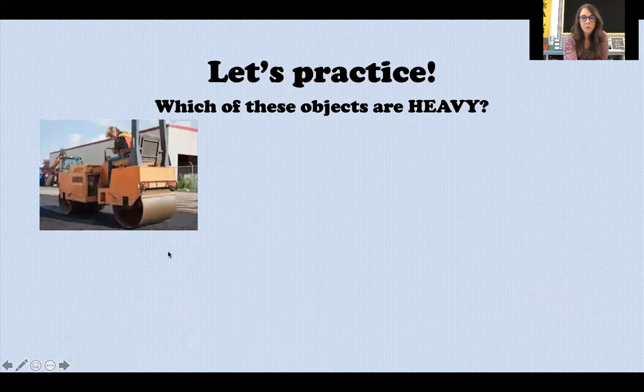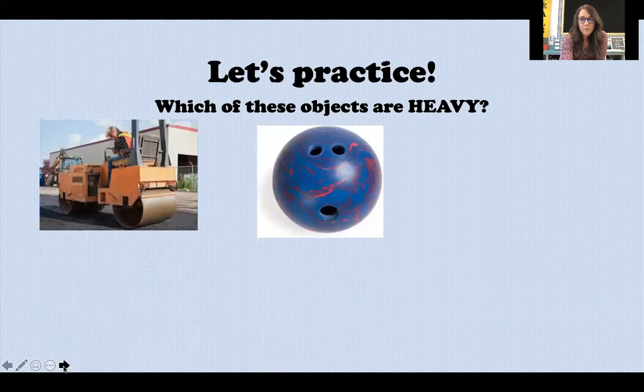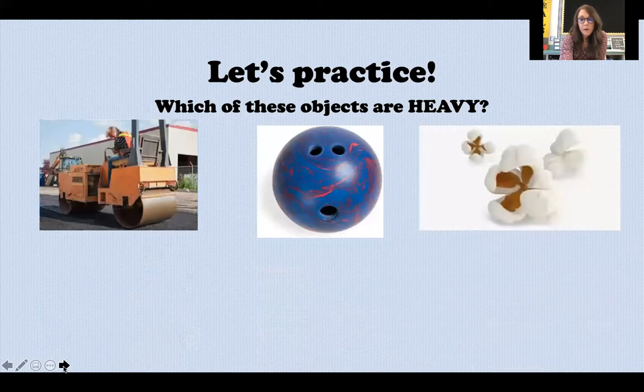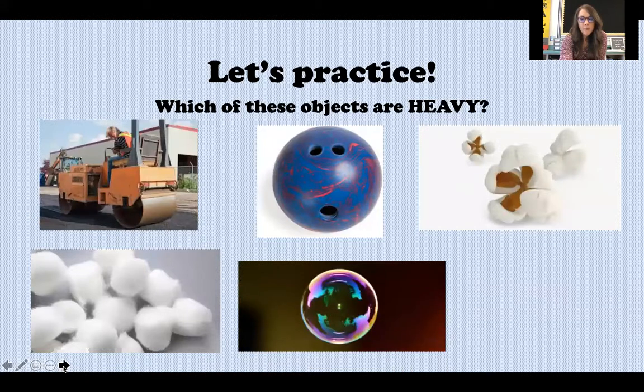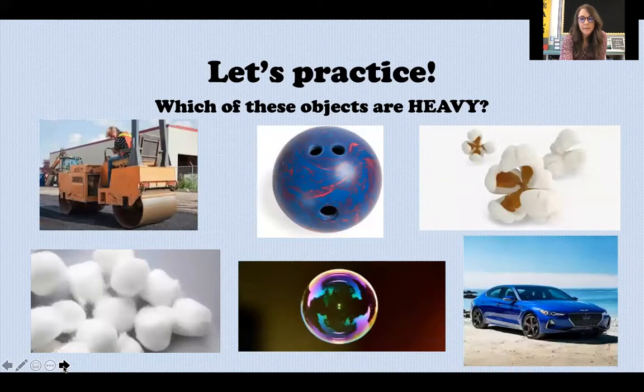A steamroller. So this is a piece of machinery that's used to make roads and streets and sidewalks and driveways and parking lots. This thing down here turns or rolls and kind of flattens out the pavement to create the road. All right. We have a bowling ball. We have popcorn, cotton balls, a bubble, and a car.